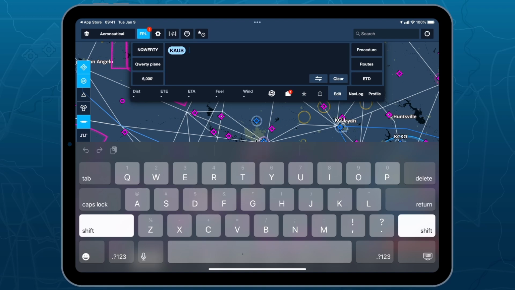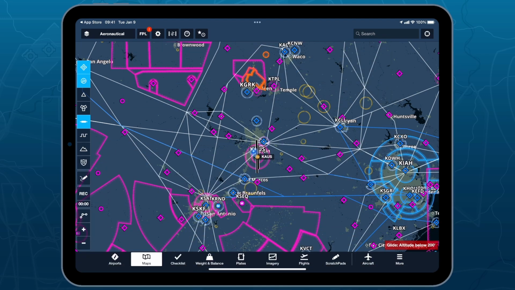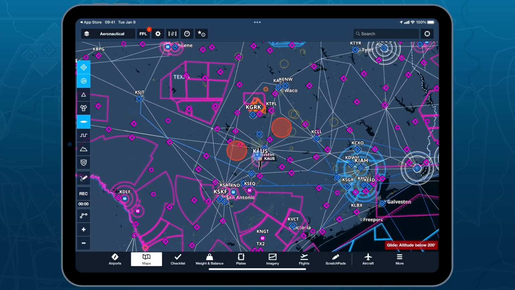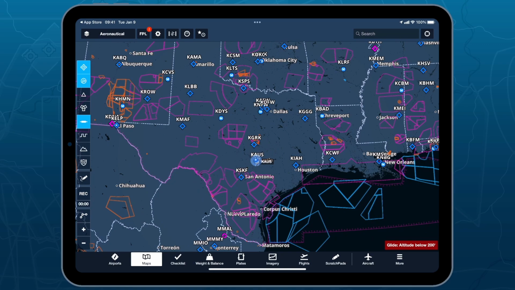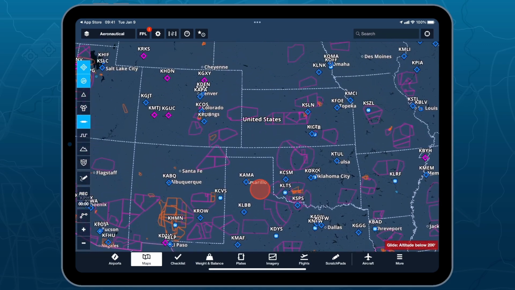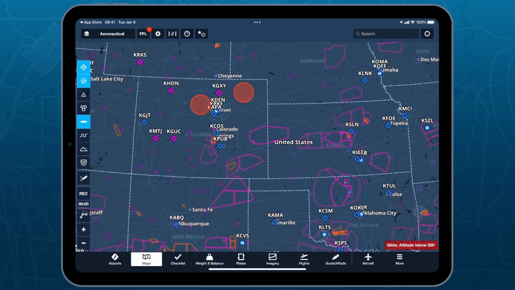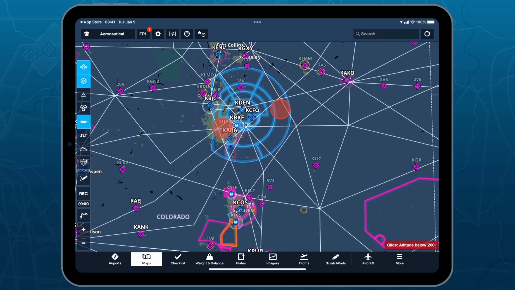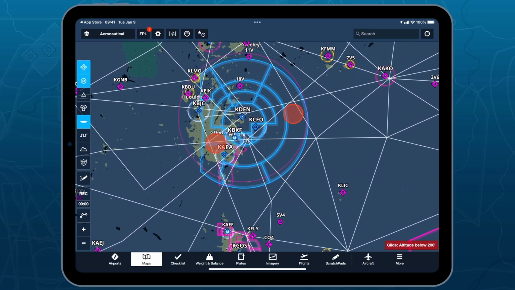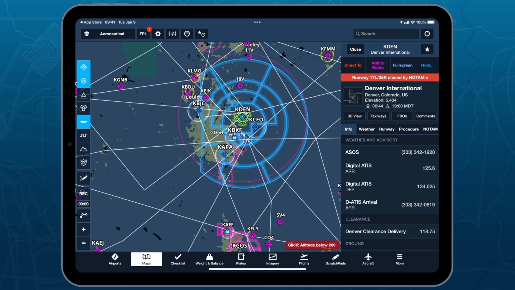We'll look at different ways we can add to our route. So we can see that we have it entered in. Let's say we want to go up to Denver. I'm just going to zoom out a little bit. Come up here. I see KDEN because of my aeronautical display up here, and I see that it's a Bravo airspace. Let's go ahead and tap on that.